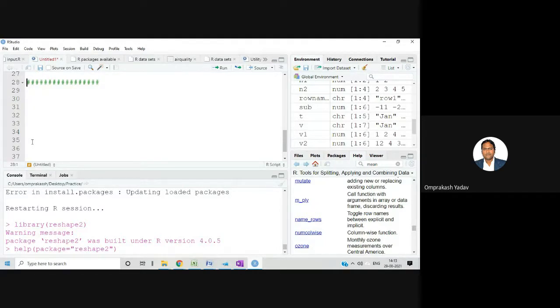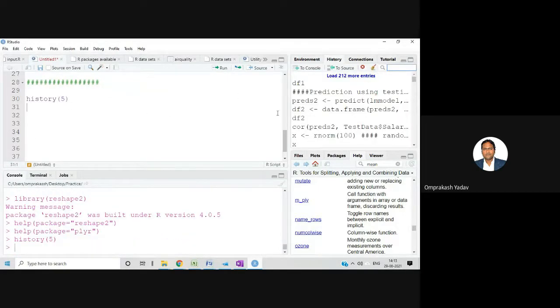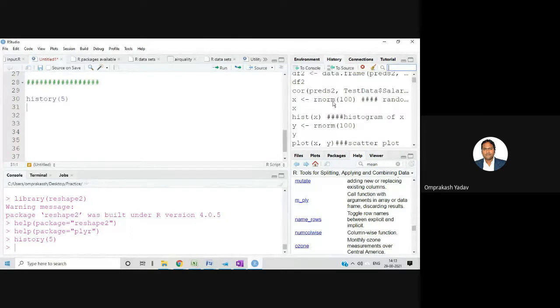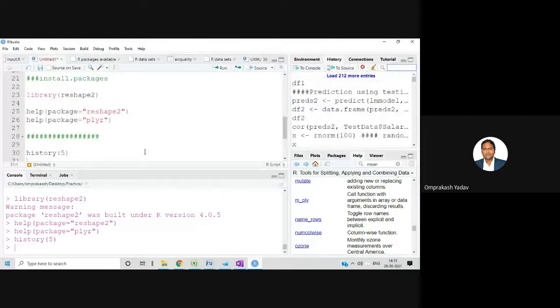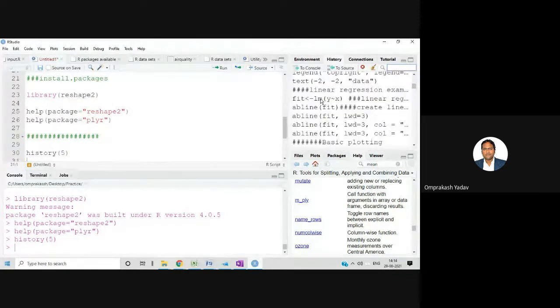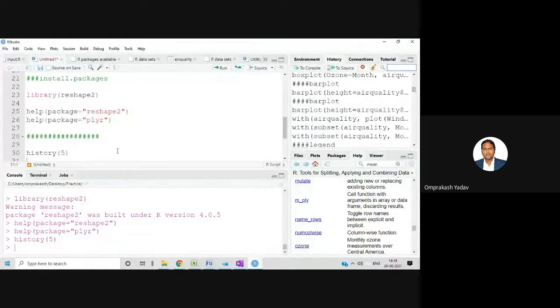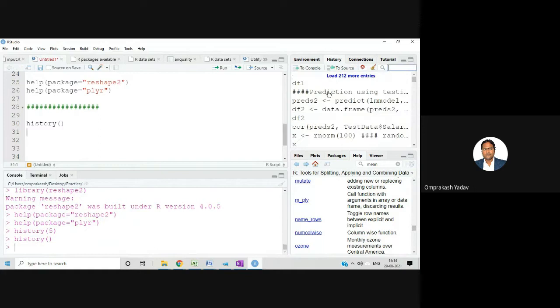So after this, let's say there is one history command. Yes, first let's fire the history command, and let me put 5 over there. If I execute history 5, it will show me the contents of the history. Till now, whatever I have done, it will show. Currently it's displaying a lot more than 5, so it's not being restricted by this. If I simply put history, it will show the entire content of that history.